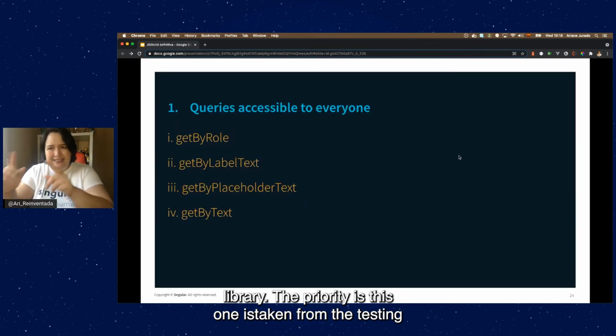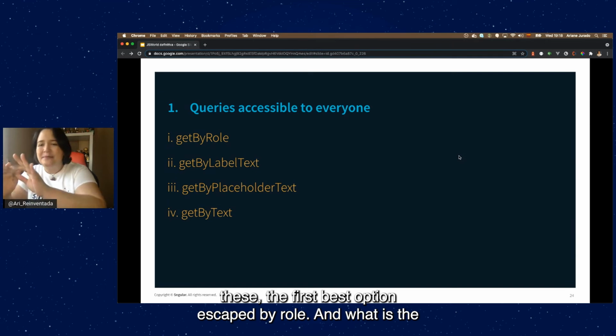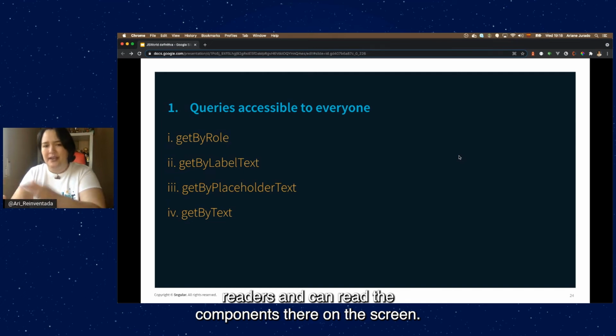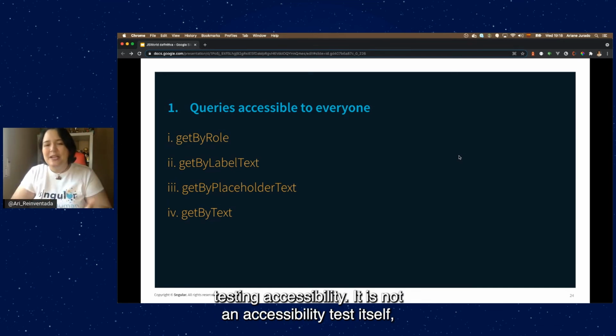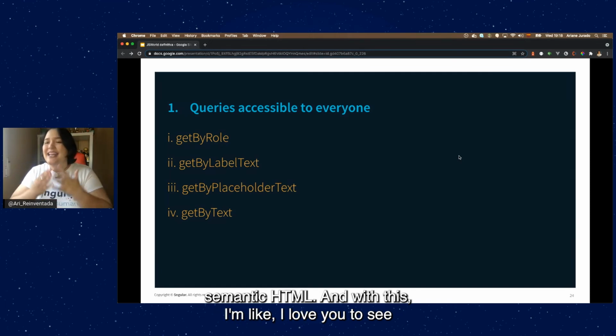The priority list, this one, is taken from the Testing Library documentation, and it says that the first best option is getByRole. And what is the role? Each HTML element has an assigned role, so the screen readers can read the components that are on the screen. That means that if we use getByRole, we are also testing accessibility. It is not an accessibility test itself, like with Axe, for example, but it's going to force us to write semantic HTML. And with this, I'm like, I love you, Testing Library.